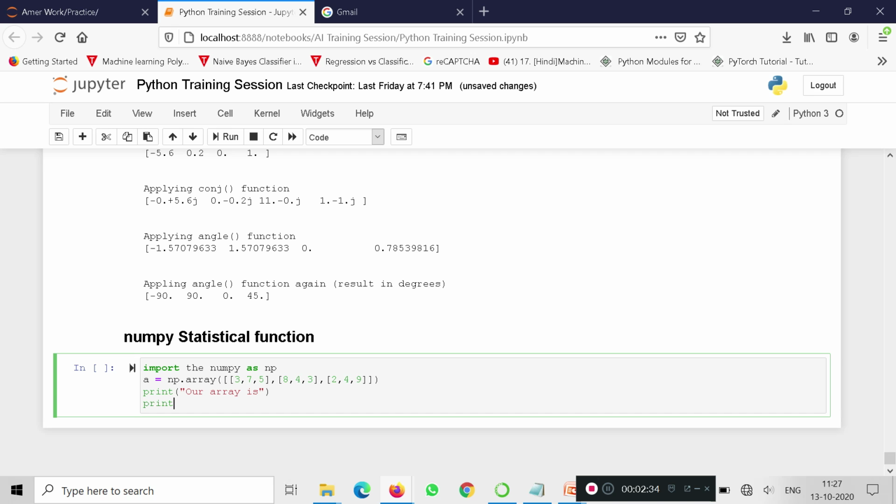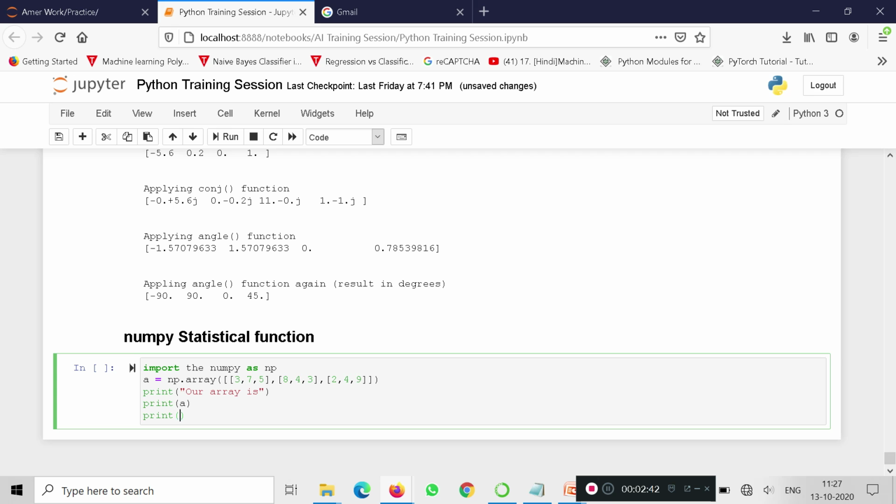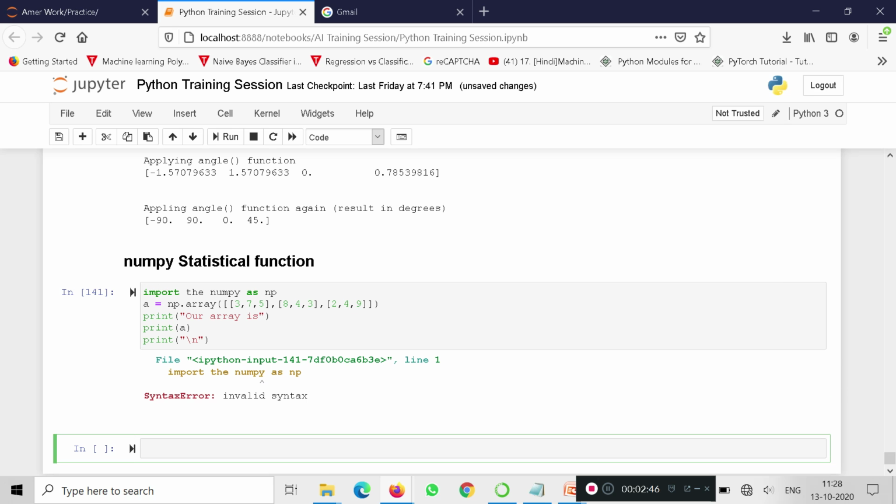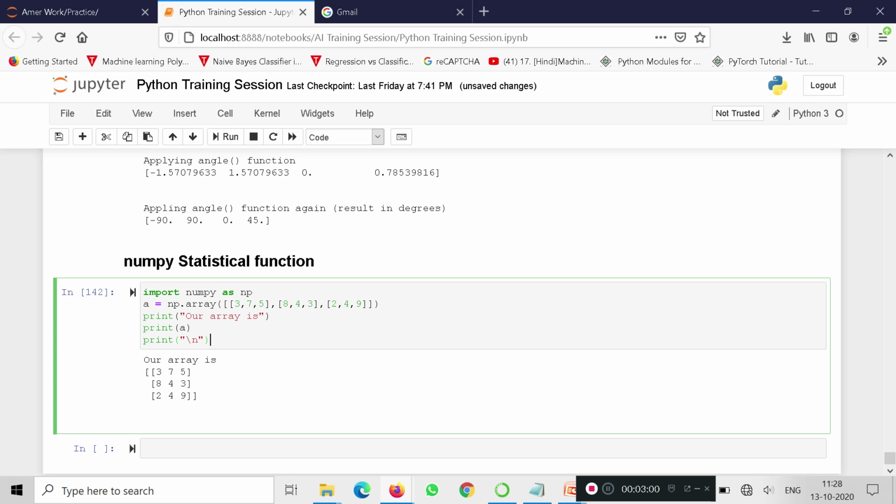Next, print of a, and I'll print a line break. Import numpy first. Right, this is our array. It's an array which we have defined.